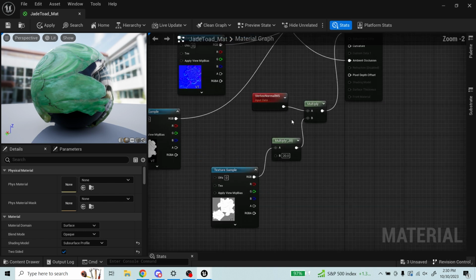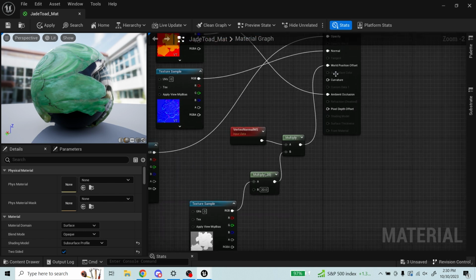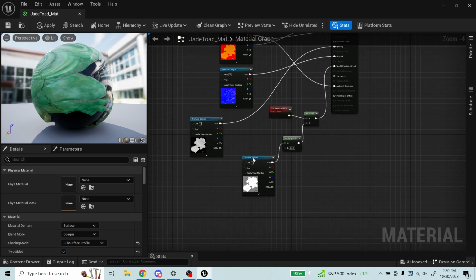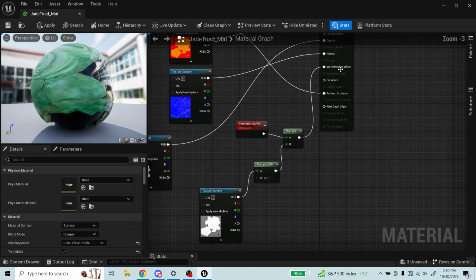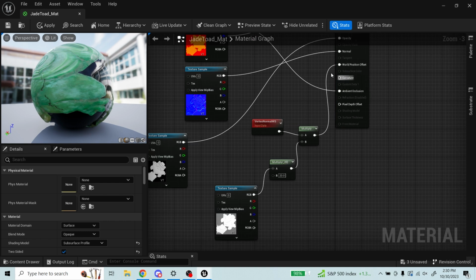Next up, we have this section right here where it says World Position Offset. This is basically Unreal's version of displacement. And the cool thing about World Position Offset is that you can also animate this. So if you were to plug in a time node, and if you were to interpolate within time, you can actually make stuff like wavy water or ripples, or any sort of material that actually moves and changes according to the world. But for us, we're just going to be using this for displacement.